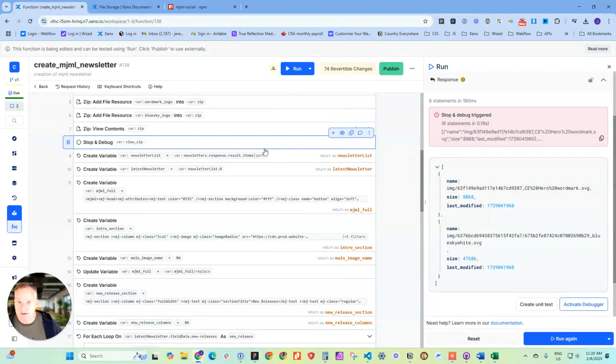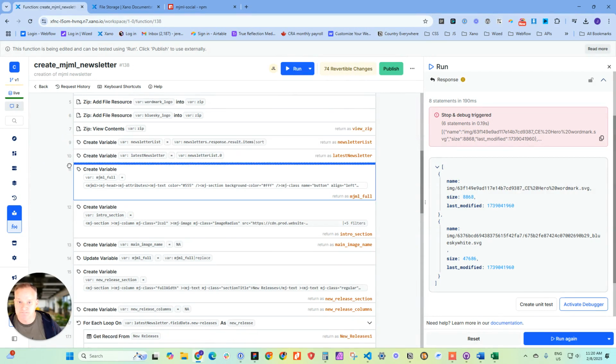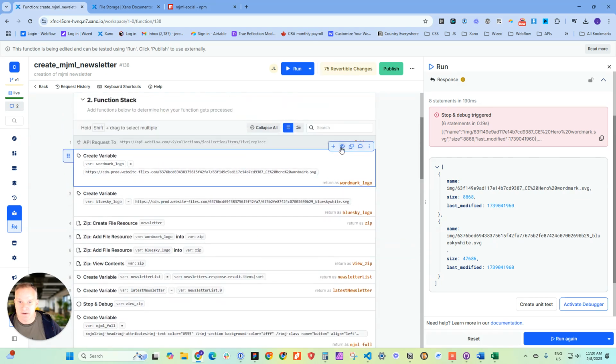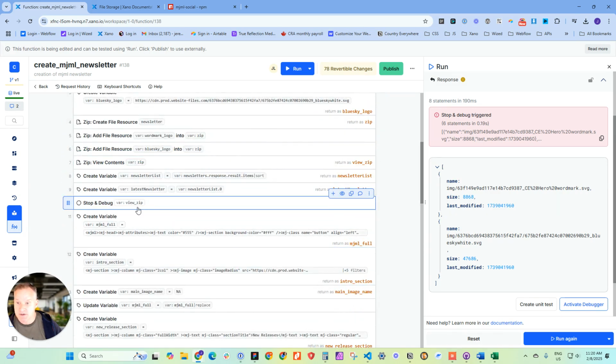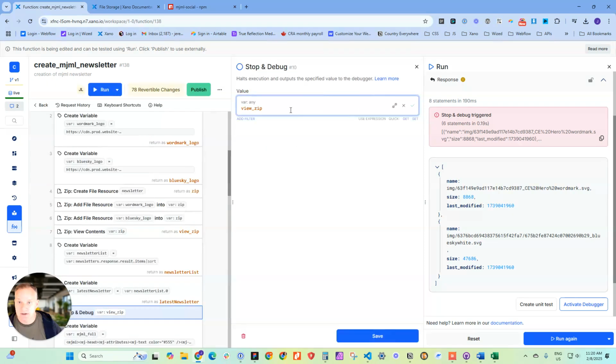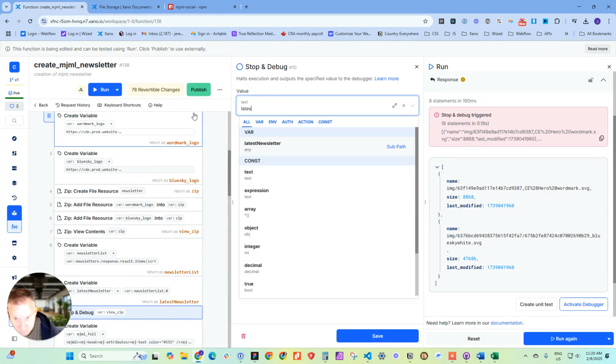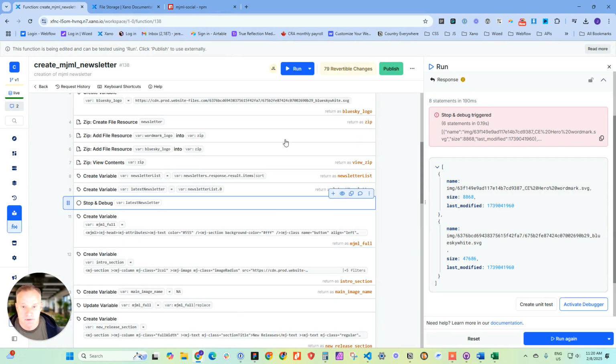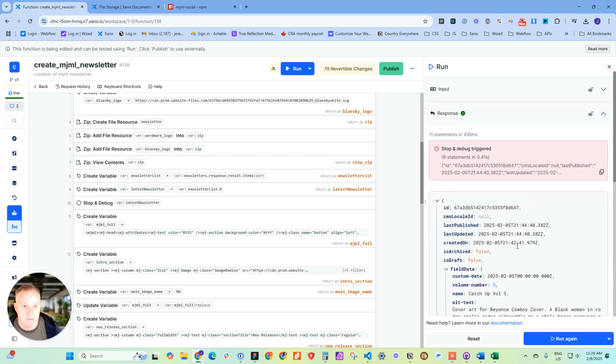But what I want is this latest newsletter. So we're going to stop and debug. Let's remember to turn back on our API call so we get the information, and then we're just going to get our latest newsletter. So just a quick refresher here. We're going to run this again.